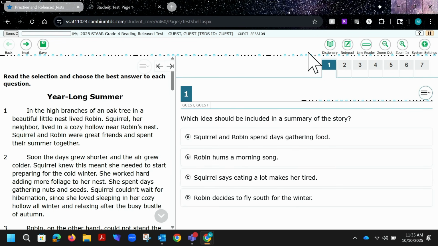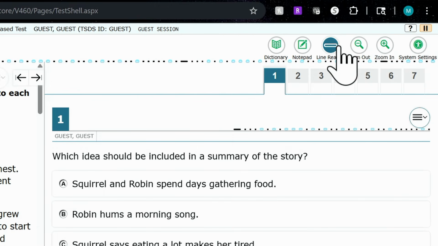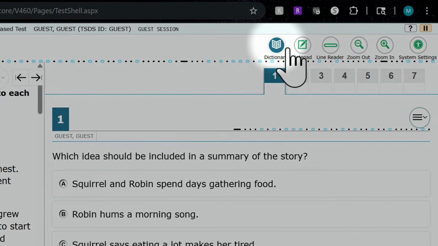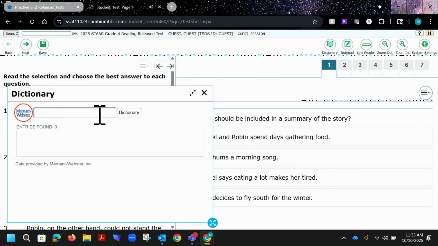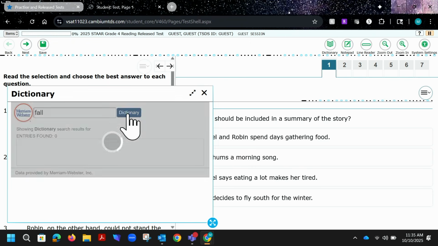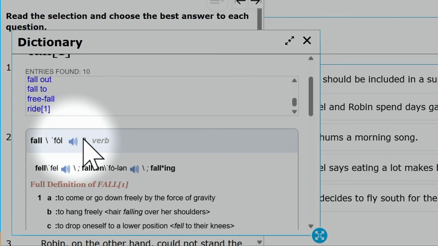First up, you'll see all of the standard navigation tools we went over in the STAAR Navigation Tools video. But for RLA, there's one extra tool, the dictionary. Type any word into the search field and click the dictionary button to get a Merriam-Webster definition. If you see a little speaker icon, students can click it to hear the word pronounced out loud.